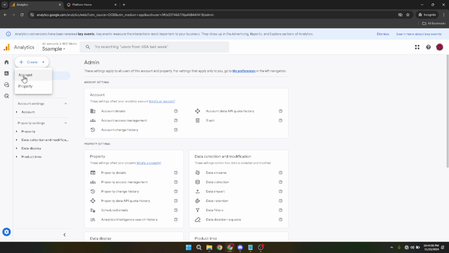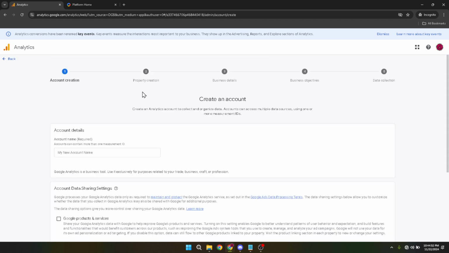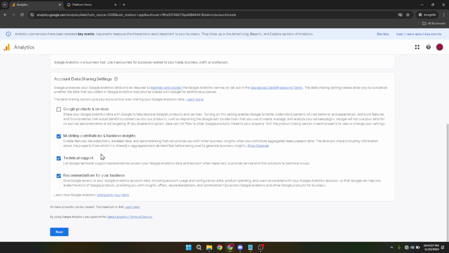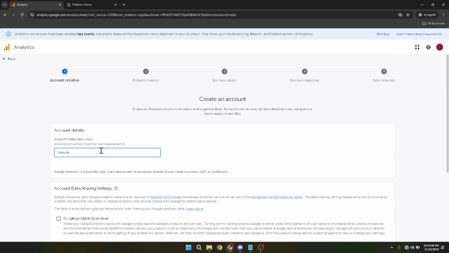Speaking of naming, you'll then be prompted to type in your property name. This is where clarity and specificity come into play. Choose a name that succinctly describes your website or app, making it easily identifiable among potentially multiple properties in your analytics account. After naming your property, click on Next to proceed.